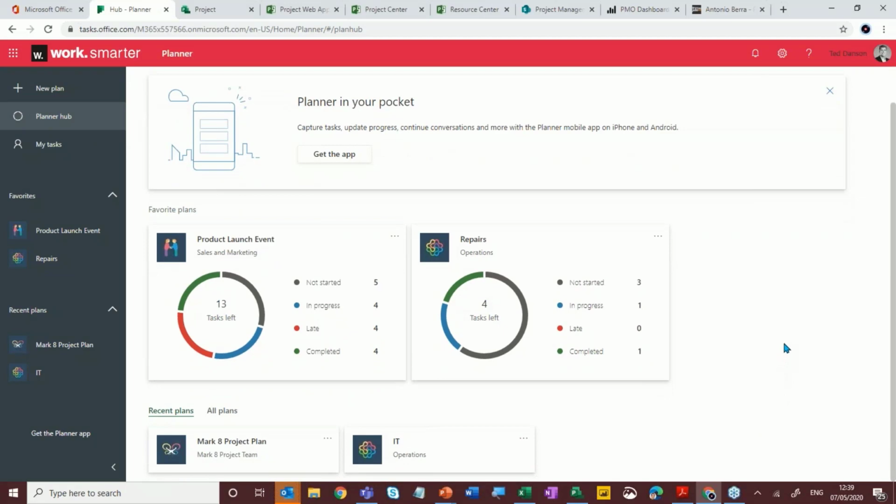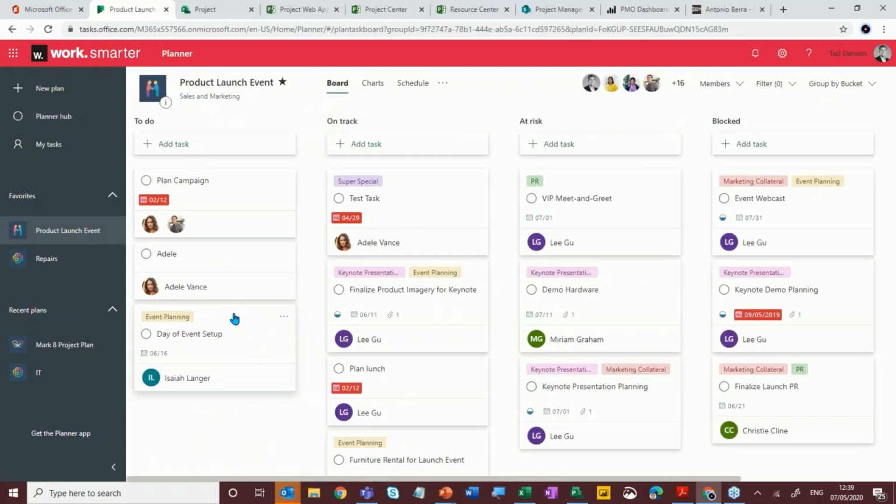So I'm essentially seeing a list of all of the different plans that I'm involved in. And very clearly, we can see the number of tasks within each one of these plans. I can also see the statuses, so the number that have not yet been started, the number in progress, those that are late, and those that have been completed. And if I drill down into that particular plan, again, you see the interface, very simple, card-based, very easy to use.